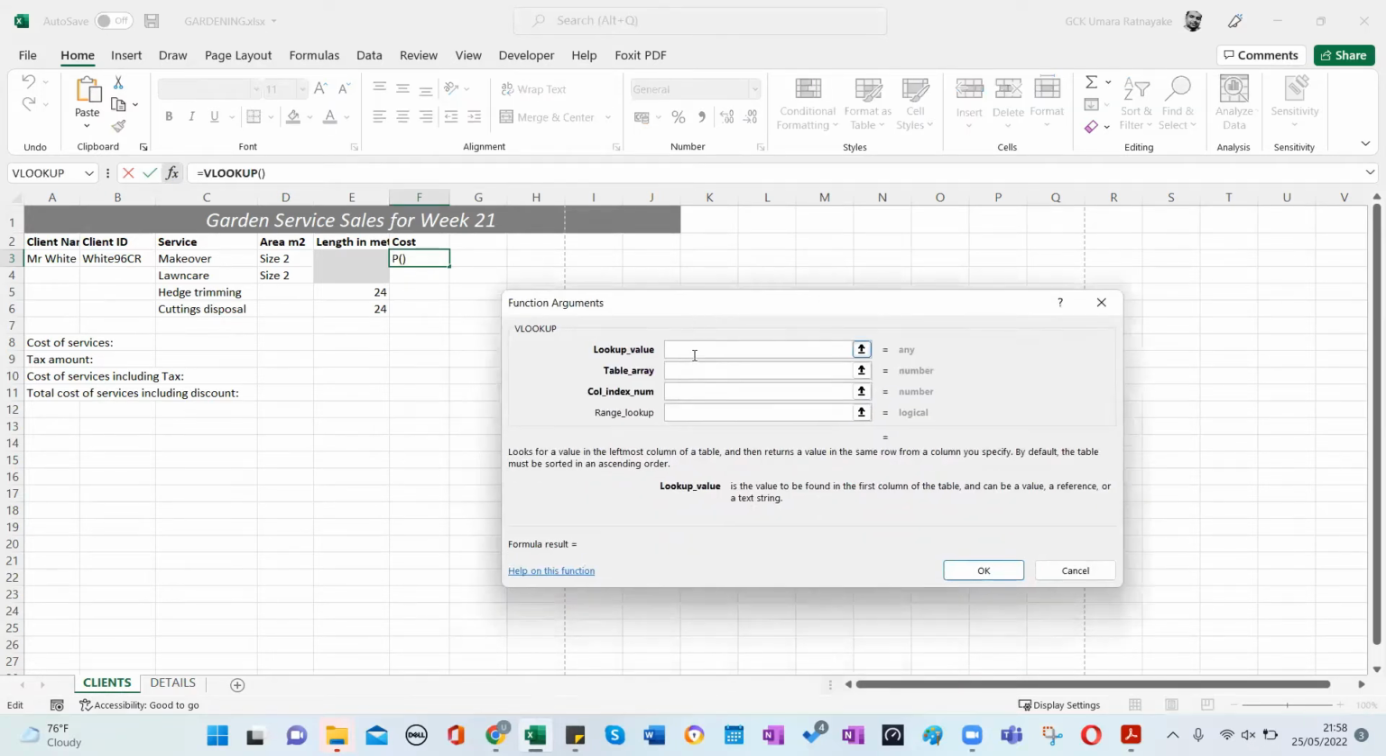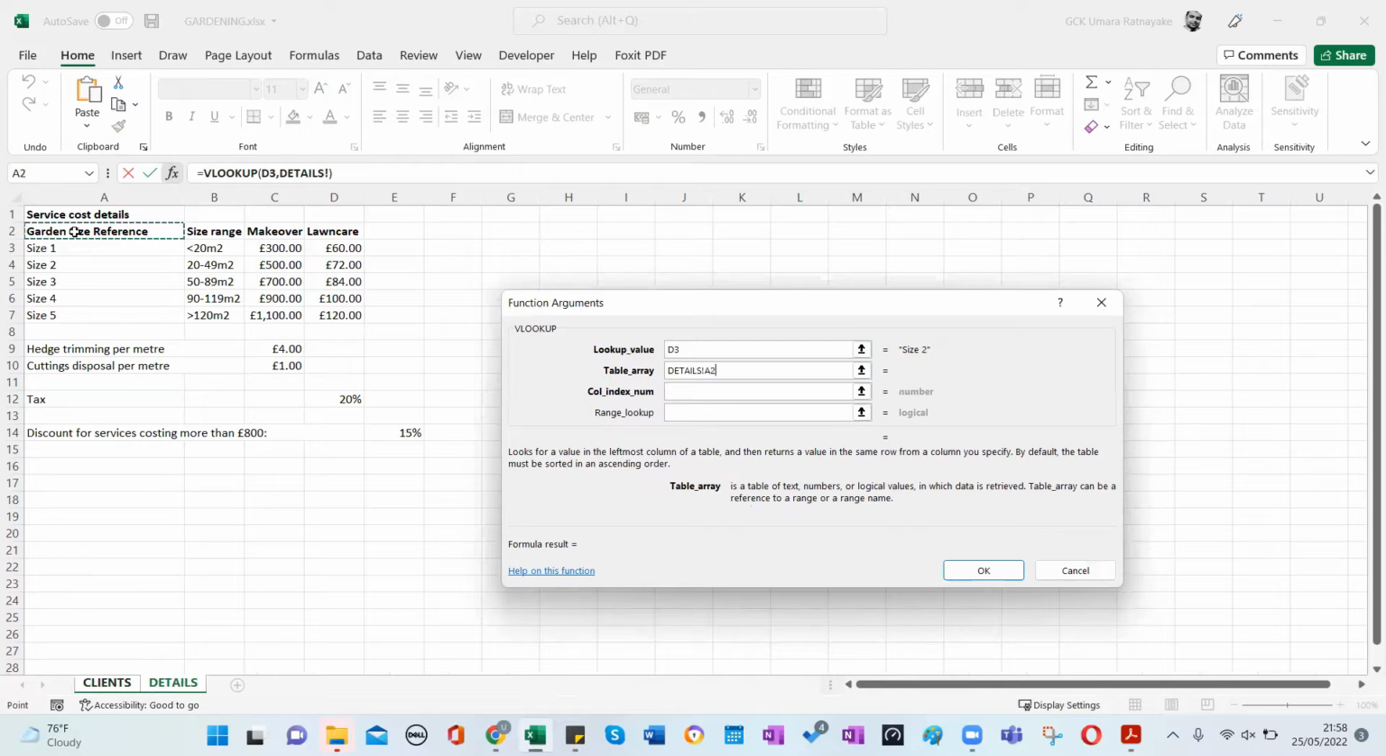There are 4 parameters. First one is the lookup value, which is the comparing value. That is size 2. You're going to compare size 2 against what? That's table array. So click inside table array, go to details, select the whole lookup table like this. And the moment you select the lookup table, press F4 on the keyboard, function key F4, to make it absolute.